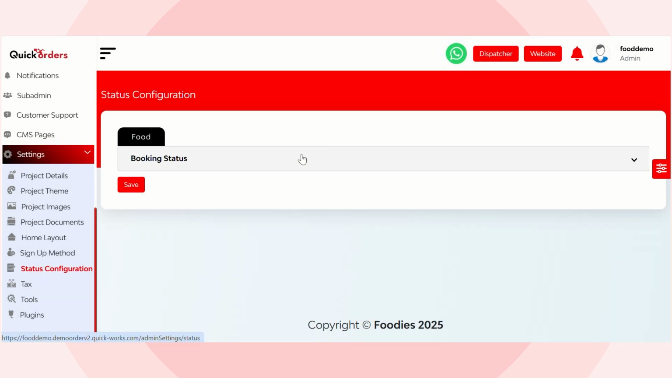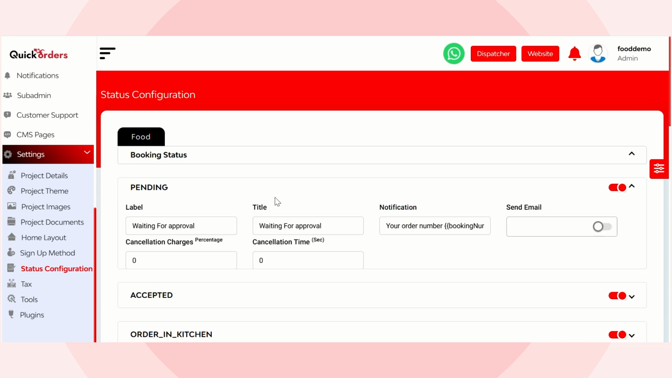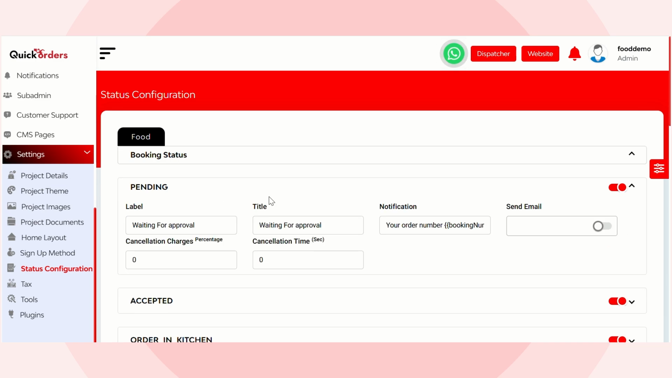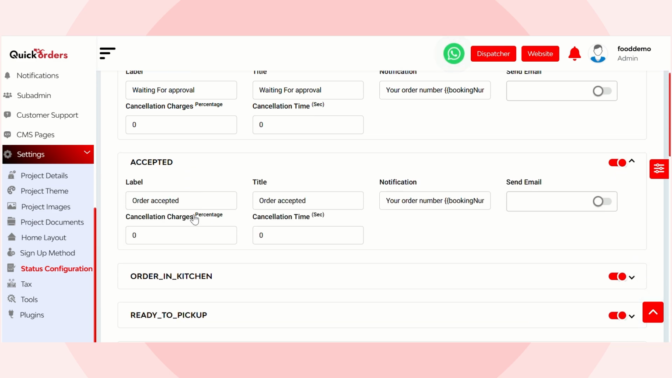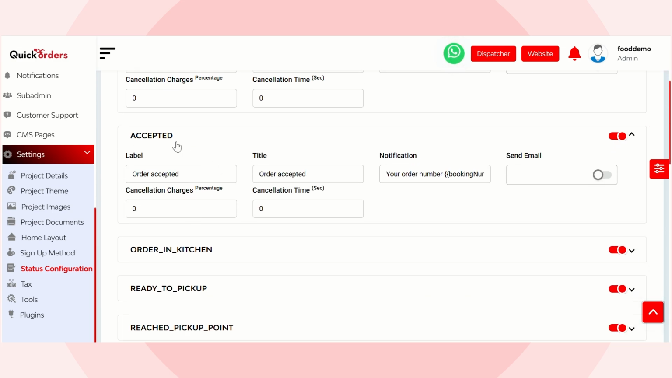Then we have the status configuration, that for every status hit from the driver end, what should be the notification that the customer gets. For example, whenever a restaurant owner updates the status of the order as accepted, what should be the label shown on the customer application, what should be the title of the notification, and what notification content do you want to share with the customer at that moment? And do you want to send email updates for that? You can define that here.